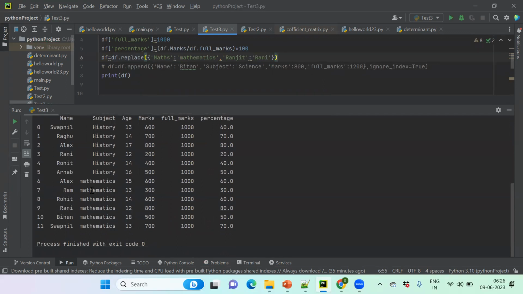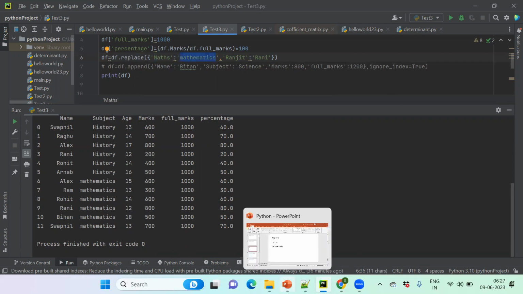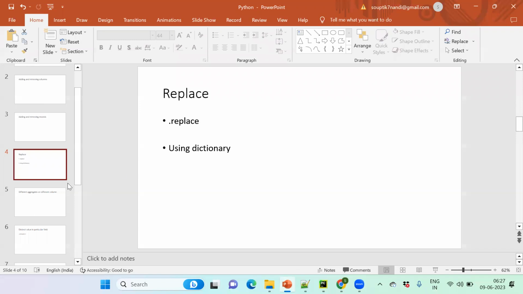Yeah, Ranjit has been updated to Rani and Maths. So you can replace both. We can use a single replace statement like the previous one. And if you want to do multiple replacements in a particular data set, then you can just use a dictionary, which says which value to update with which value. This is the previous one, this is the current one. So this way we can update the data. This is for the replace keyword.